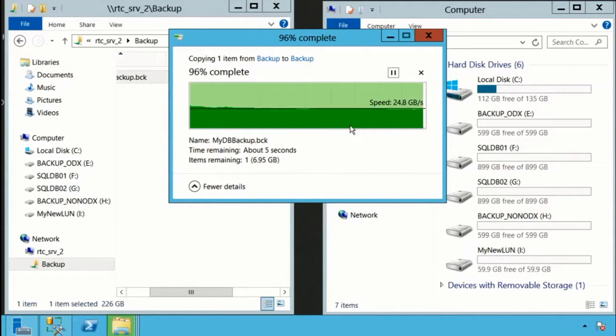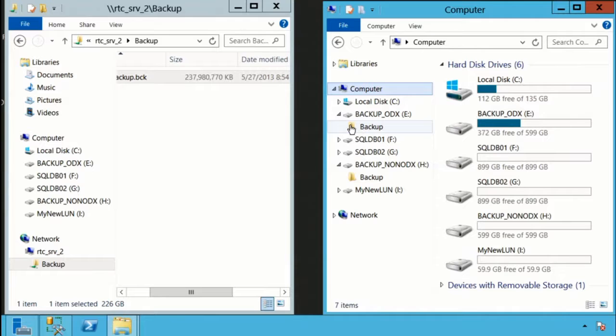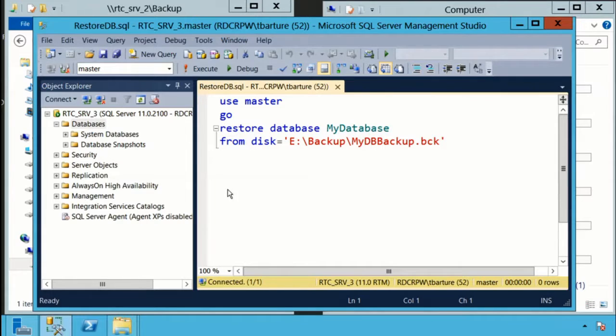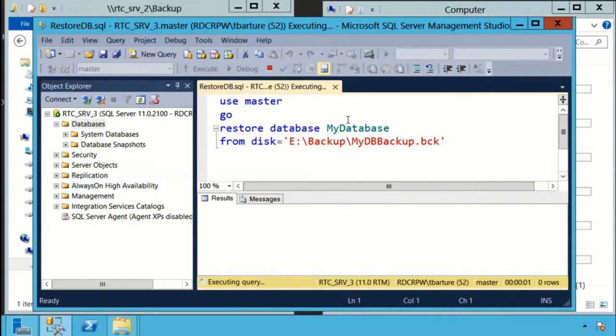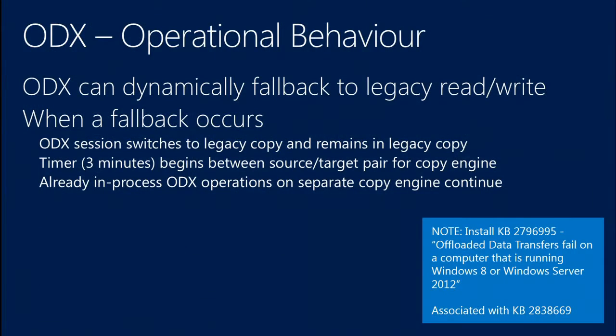And the context of this demo is I've got my SQL DBA who needs to do a quick recovery. He or she can copy that file over. You can see there, 250 gig in my backup ODX mount point. And now I can just run my recovery very, very quickly. So awesome for operational efficiency, this type of technology to speed things up in the data center. So that's a couple of quick demos on ODX.